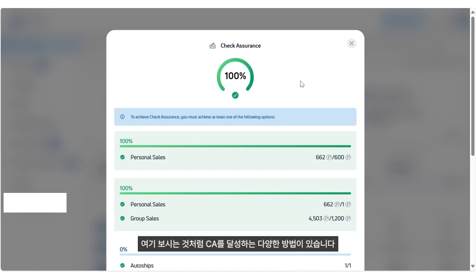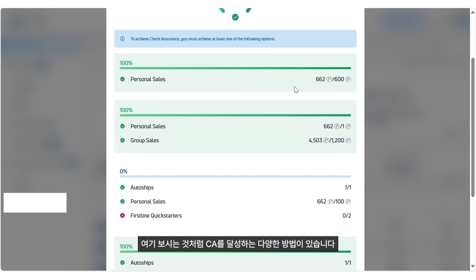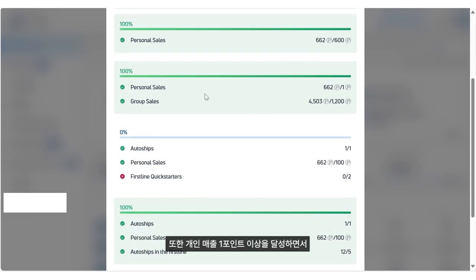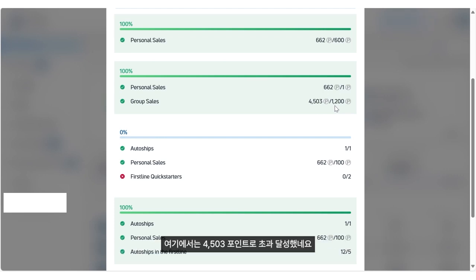So here you see that there are different varieties how to achieve the check assurance. You can do it via personal sales. Therefore you need minimum 600 points, which is achieved in this example with 662 points. You can do your check assurance by having minimum 1 point personal sales, so this is achieved with 662 points as well. And on top of it, you need to have in your group sales 1,200 points, which is overpassed here very much with 4,503 points. A more detailed explanation to group sales will come in a minute.